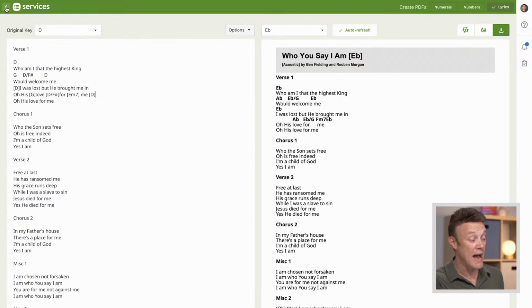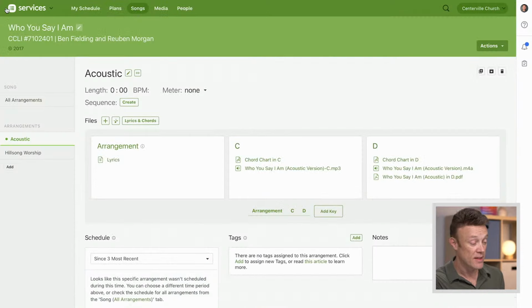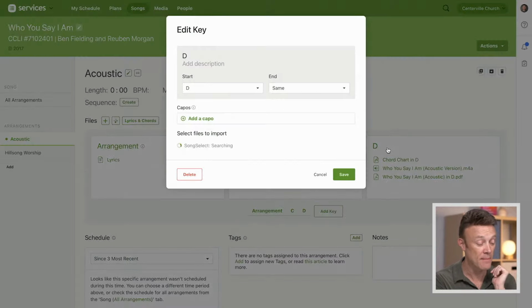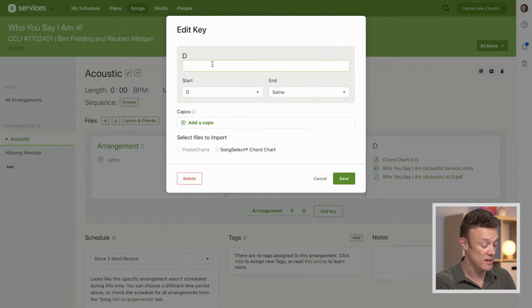Now that I have this, I wrote this in the key of D, but when I go back to my arrangement, there's going to be a version of this in the key of C as well. Now, a couple of the things you can do here with keys. I've got these two keys now, but I can't really tell them apart. Which one is the main one? Well, I'm going to go to D, click the pencil, and add a description. I'm going to say original.